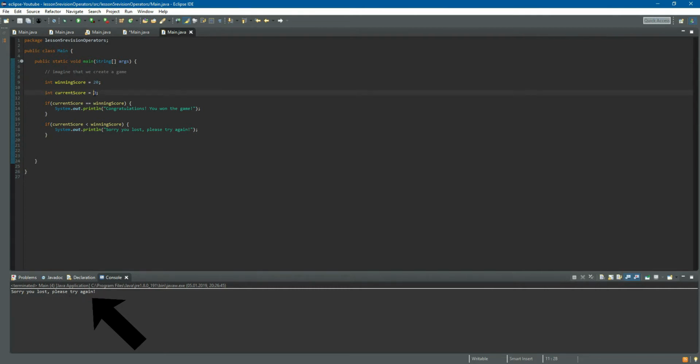But if we score 25, then 20, I'm sorry, then congratulations, you won the game. And what I did wrong before is that we don't have a value for a score greater than the winning score, so we will create it now.